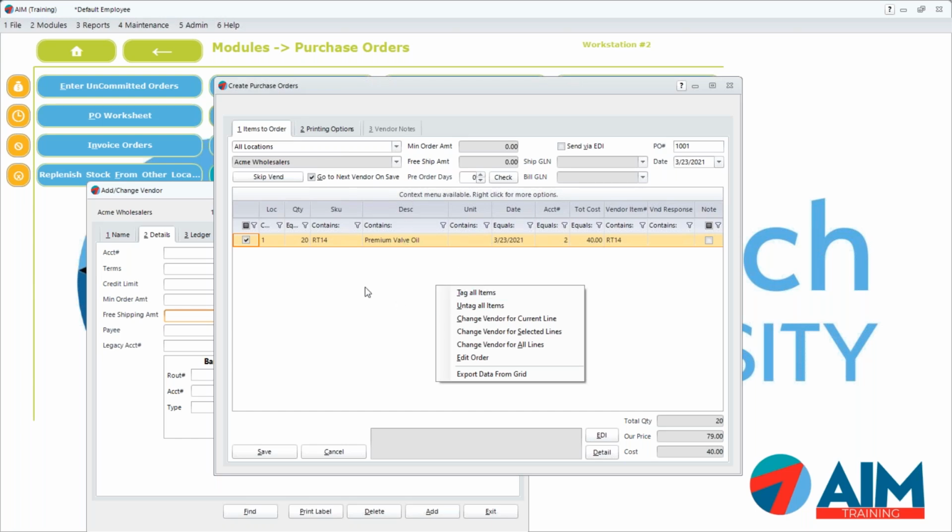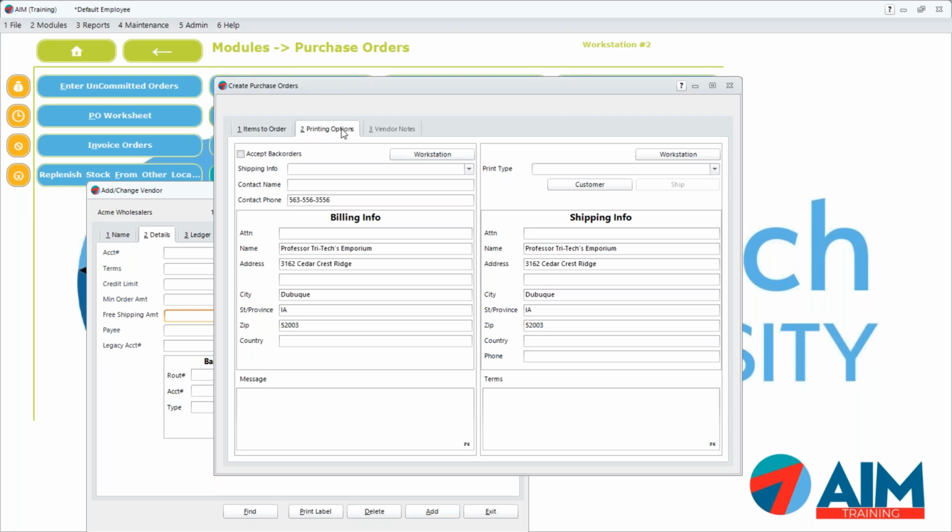So there are functions for tacking on to the PO depending on what you need to have happen. So let's go ahead, and before I hit save on this, I do want to point out one other function here. On this second tab, the printing options tab, this is the details of billing and shipping that will print on your purchase order. By default, it's going to have whatever information you have for your workstation store name and address and phone number and stuff like that. There's also an option up here for what's called a print type.